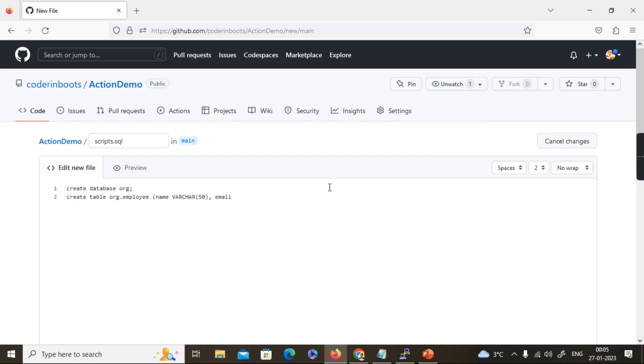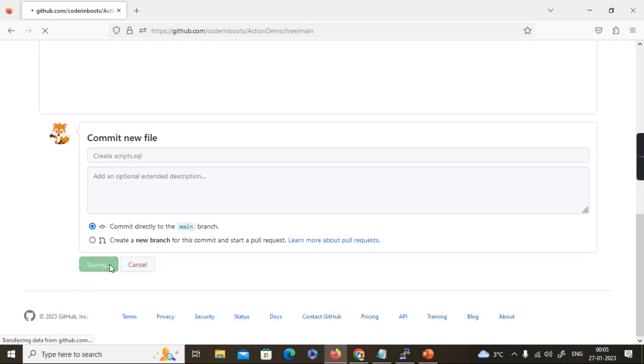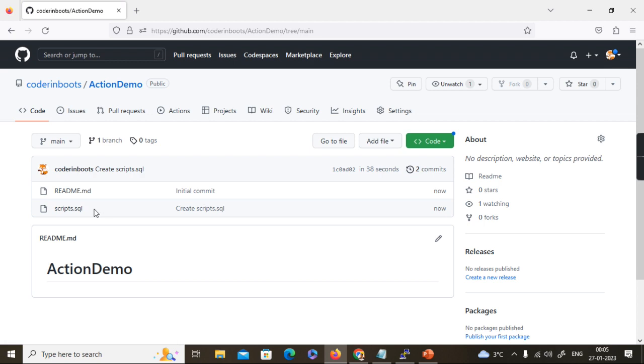Name, email varchar 100, phone varchar 20. So this is the SQL script. First is to create a database with the name org. Second is the table employee, which is in the database org, with columns name, email and phone. A simple SQL script. I'm going to commit this. Now we have the scripts.sql.